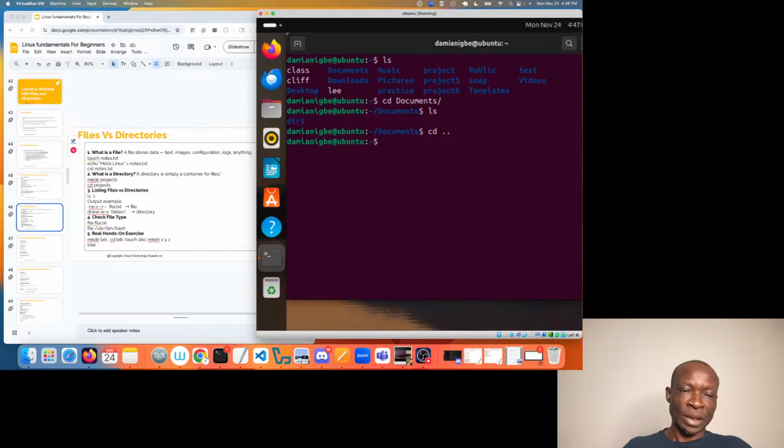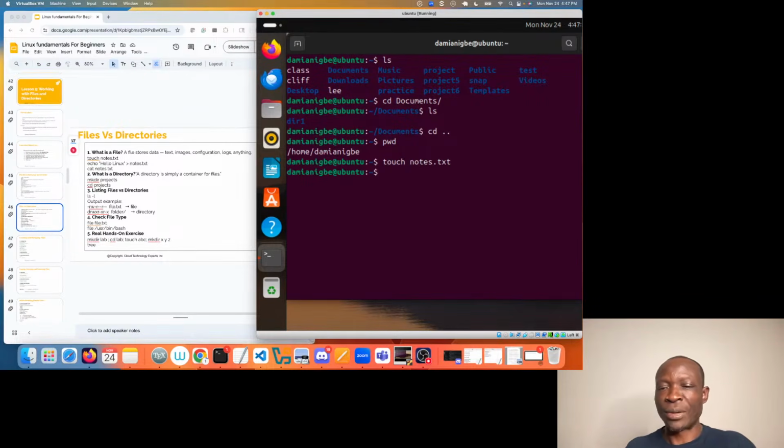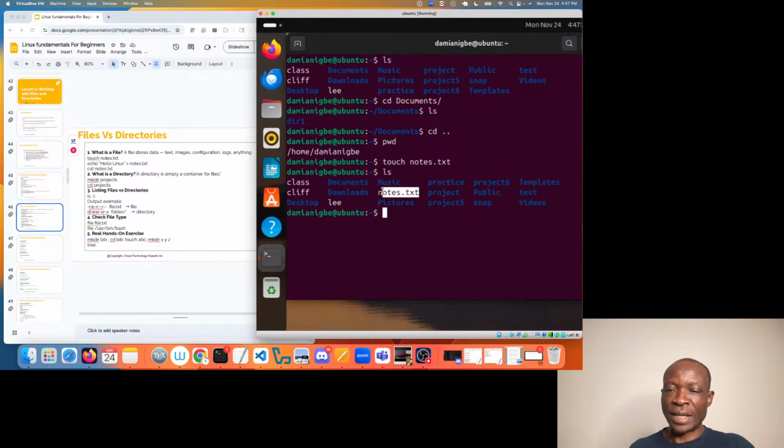Okay, so for example, now let's create a file here. I'm in my home directory. If I say touch notes, so take note of this command called touch. Touch is a way to quickly create files. Now I created a file called notes. If I do ls, now I see notes.txt. So that notes.txt is a file, and I can store anything in that file.